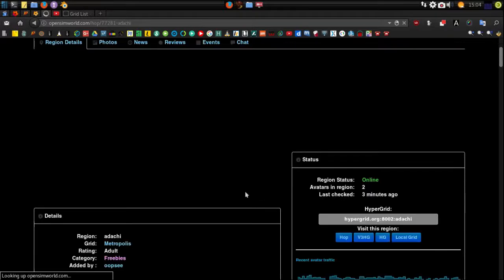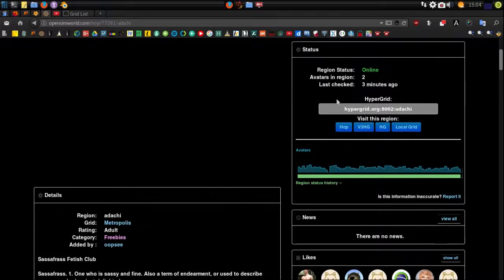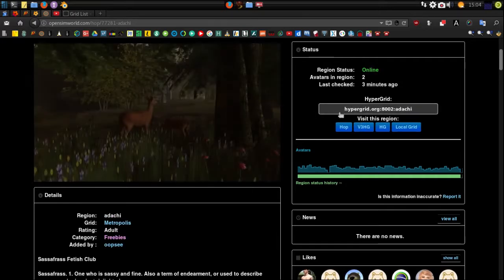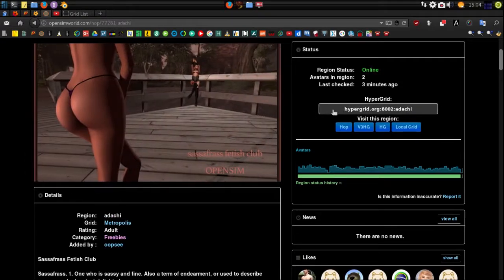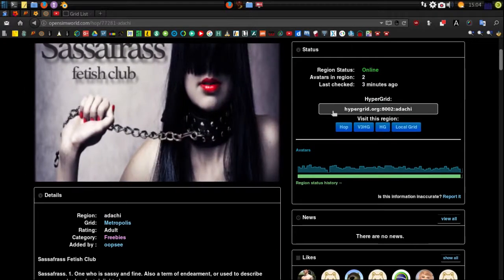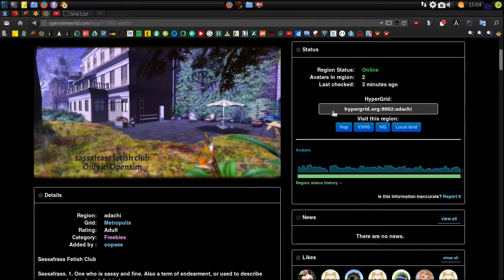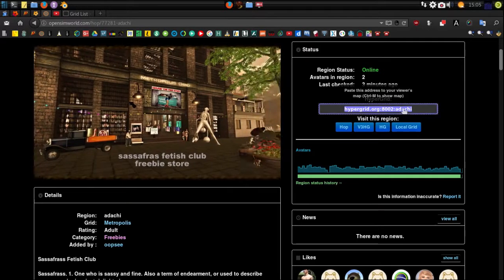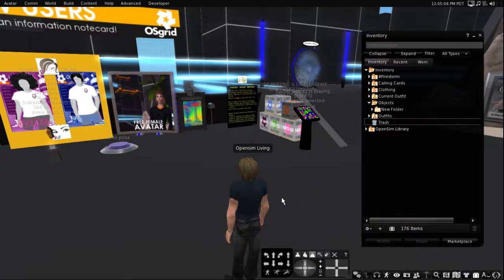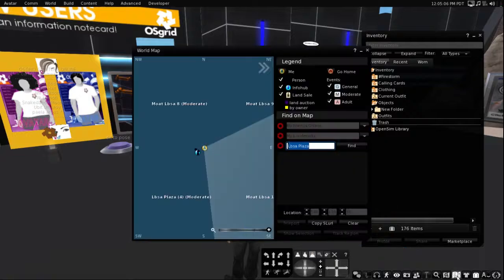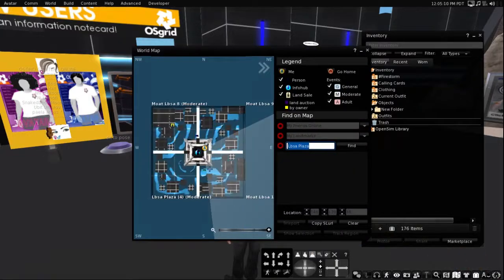Okay, and then you're going to see that there is this address here. Well, what is this? Well, let me show you how this works, because navigating around Open Simulator is a lot different than you would be used to if you were in Second Life. Okay, so what we're going to do is I'm going to left click and highlight this text here, right click, and then select copy. I'm going to go back into Open Simulator, and now I'm going to open up my map. Okay, you'll see right now that we are at Elbsa Plaza.